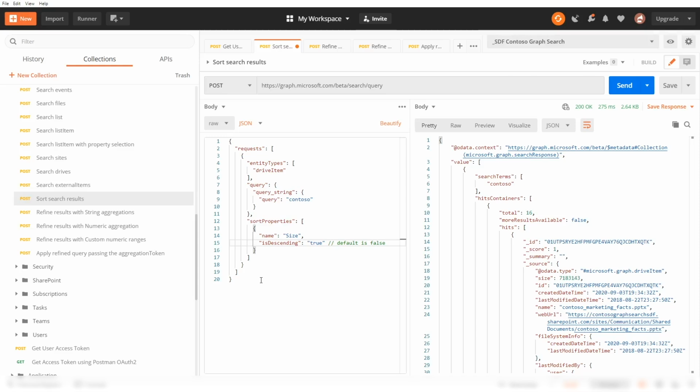The very important thing to note is that in order to be able to sort on a property, the property should be sortable in the search schema. This is particularly valid for the SharePoint search schema.